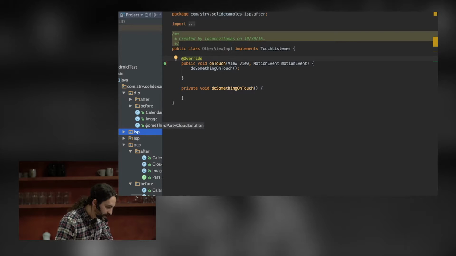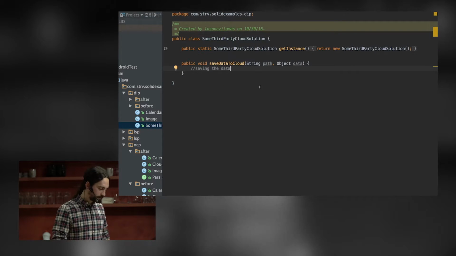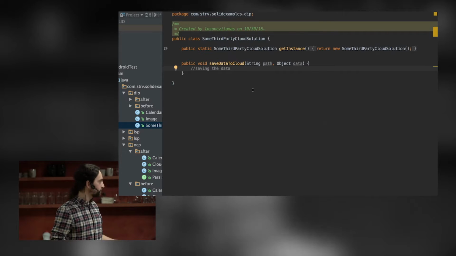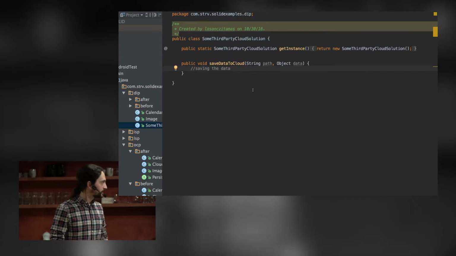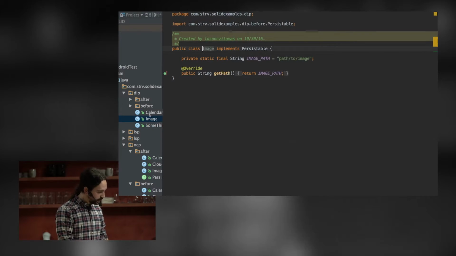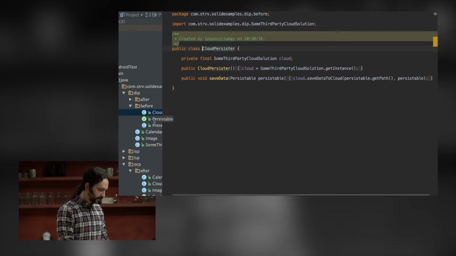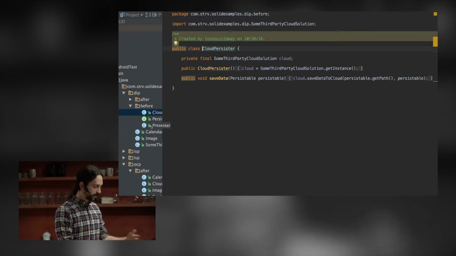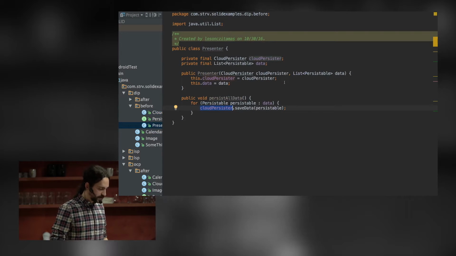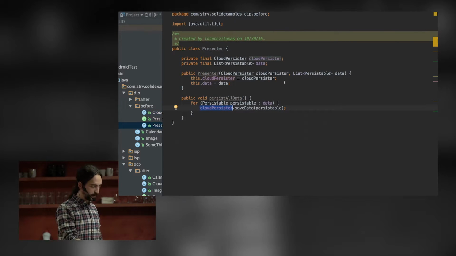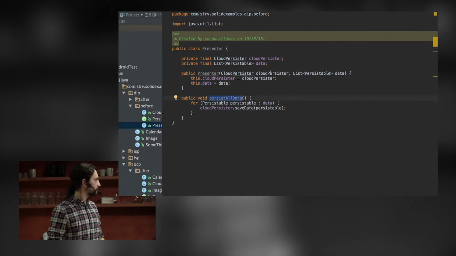So we're going to reuse this third-party cloud solution from the OCP example. Let's say we bought a license for this, and this license is not valid anymore. So we had to come up with a temporary solution to save data. We will have this image, we will have this calendar, and we will have this cloud persister. But we also have this new client code, which uses all this. So we will have a list of persistables, and there is one method, persist all data, which will save all these.